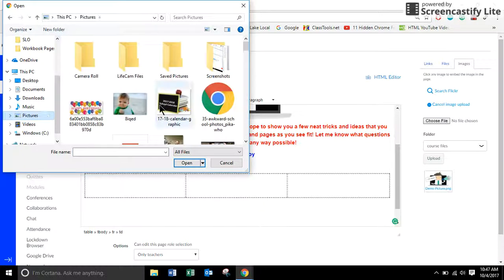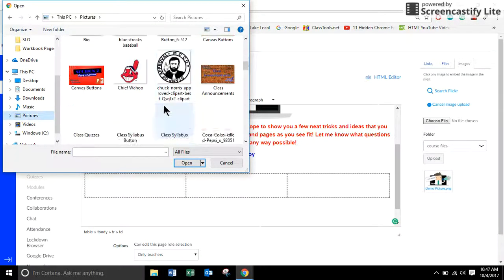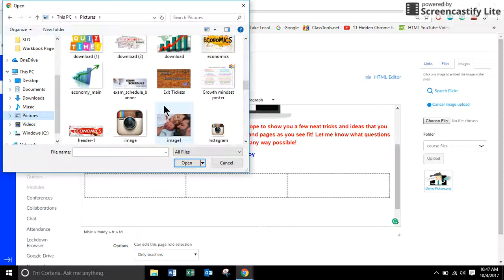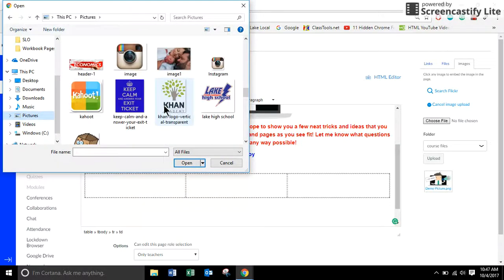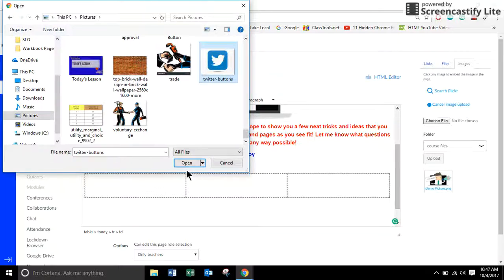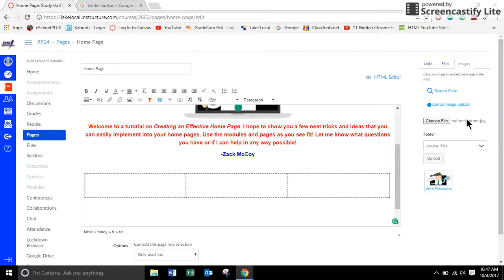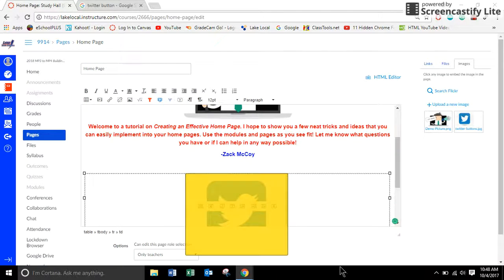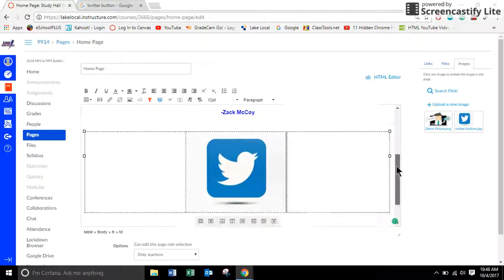So I've placed it in my picture file. I can see a couple of the images here. Since I want to do the Twitter one, there's the Kahoot and the Instagram ones that I've created. Here's my Twitter button, so I'm going to use that. Again, as I mentioned before, you want to make sure you hit upload. And now your button is ready to go.